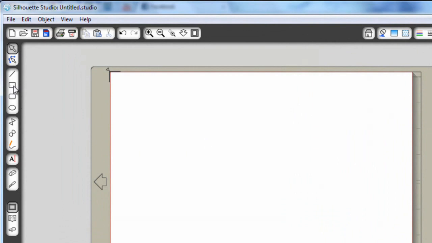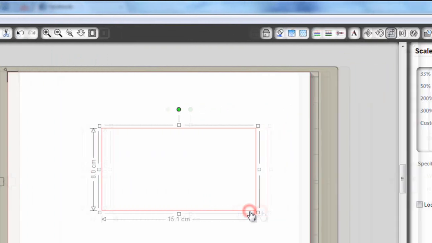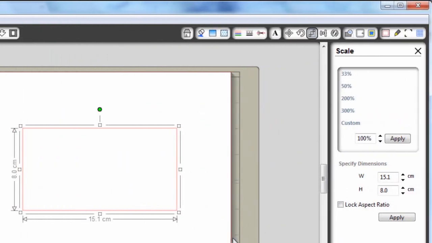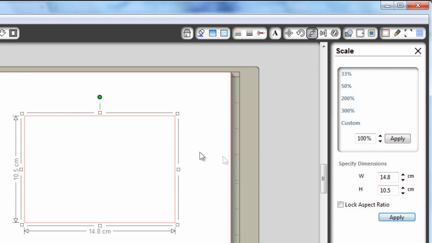I'm going to go to the rectangle tool here and just draw a rectangle. Then I'm just going to click on it to highlight it and then specify the dimensions over here to the right. I know my card needs to be 14.8 centimetres wide and 10.5 centimetres high, and that's a standard A6 card in the UK. So that's now set to the correct card size.